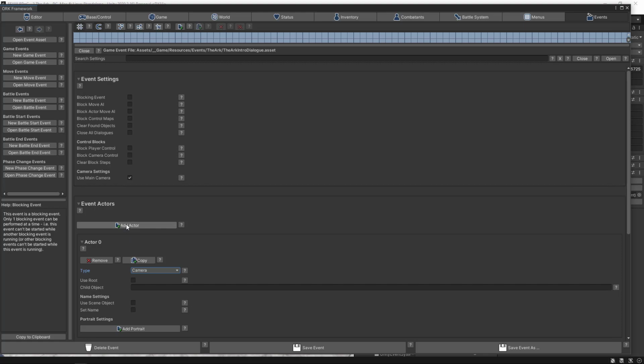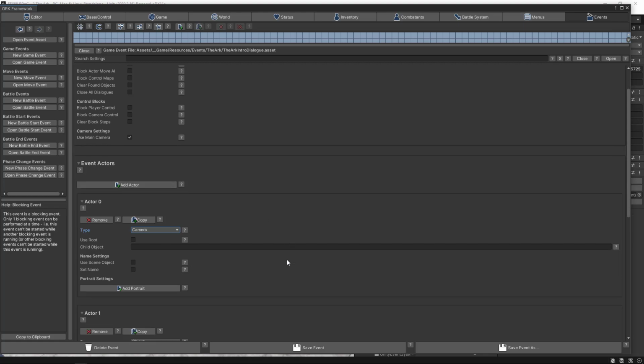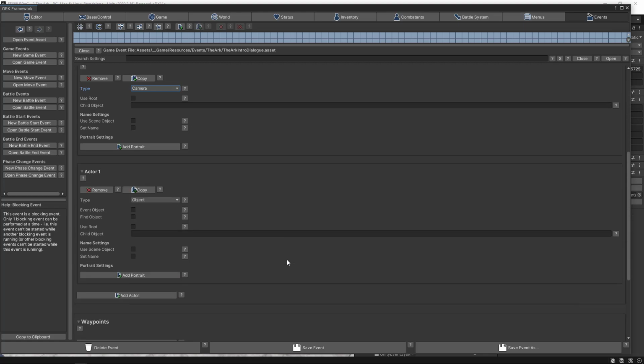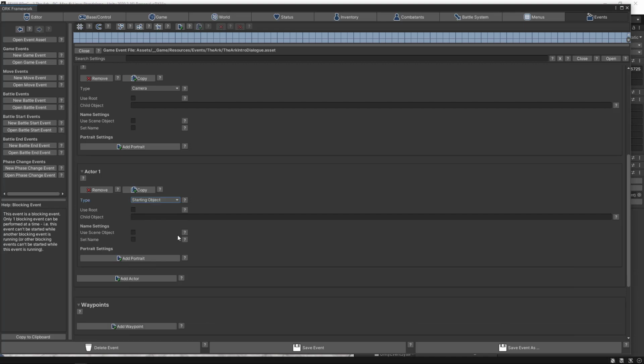Now let's create another actor. Scroll down, and this is going to be of type starting object. The starting object is the object that contains the event interaction. In this case it is the hope prefab. So we can store it here, starting object.